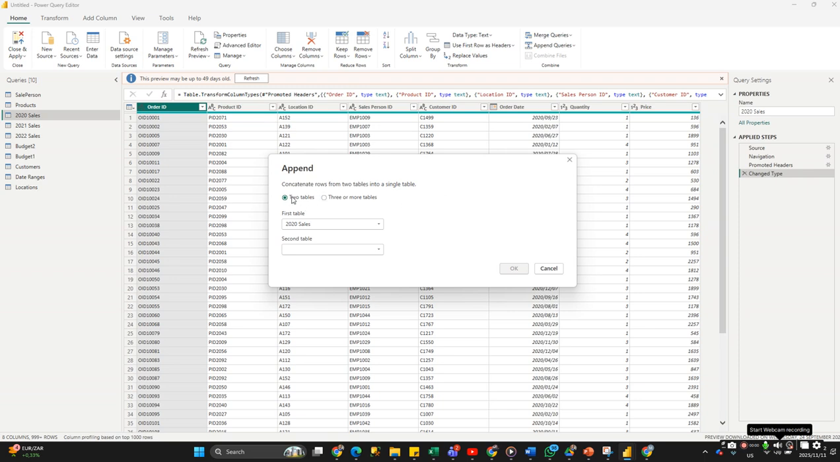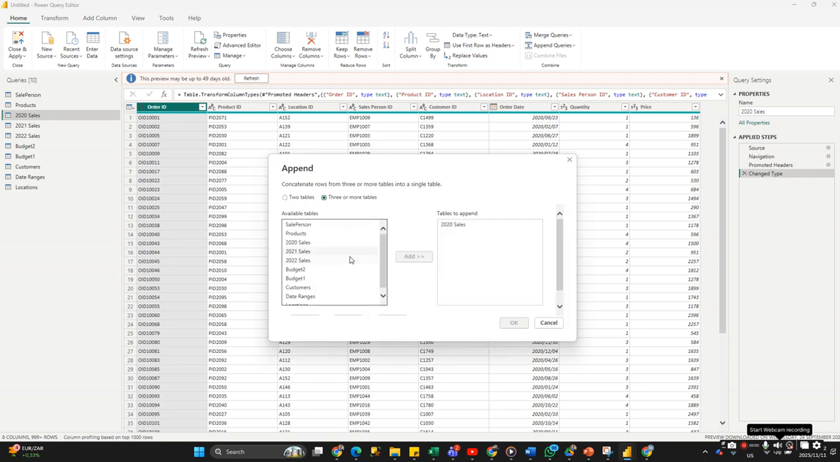And here there are two options. There is these two tables or three or more tables. Here we select the three or more tables because we have three sales tables, the one for 2020, 2021, and 2022. And here we have sales 2020. We are going to double click. That one is added. You double click, that one is added.